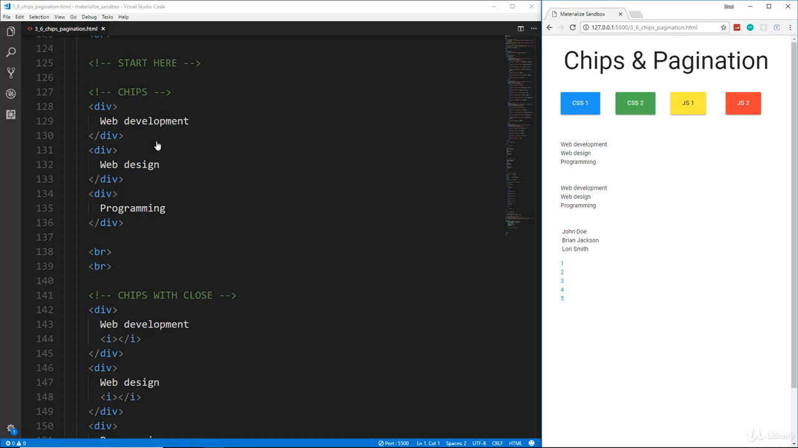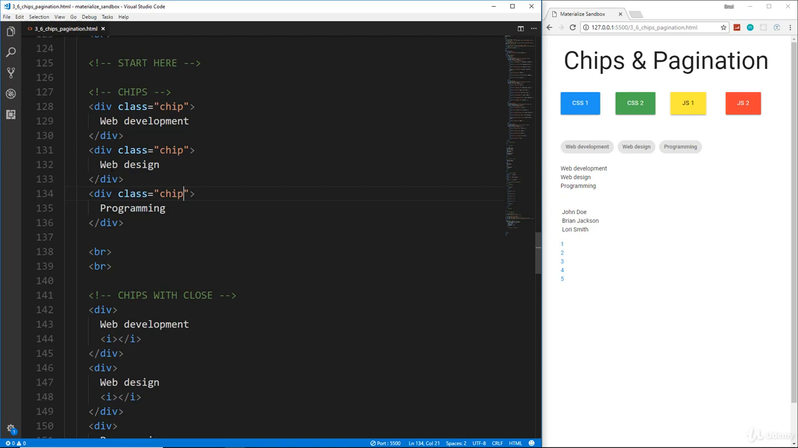Alright, so let's say we had a blog post about web design, web development, and we had some keywords here. They're just wrapped in single divs. What we could do is give these each a class of chip. Alright, so we'll give that a class. This one we'll say class chip, and this one we'll also give a class of chip. And just doing that, if I save, you'll see that that looks pretty nice. So if we have this at the bottom of a post, it looks nice. It's a nice way to display tags.